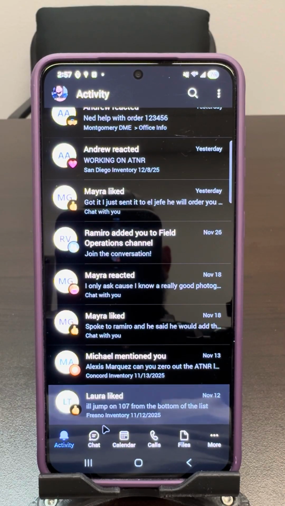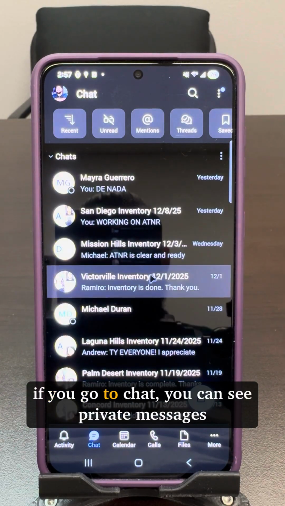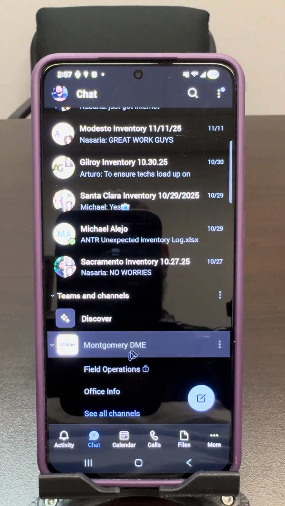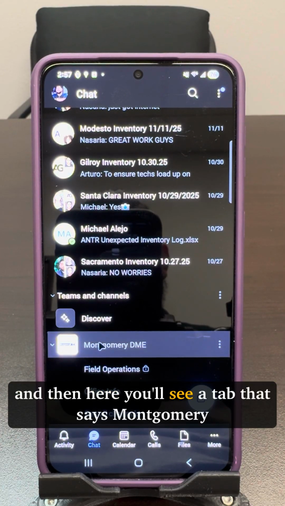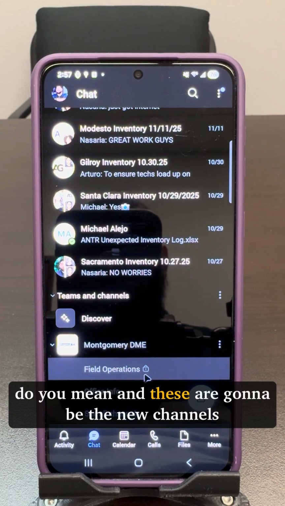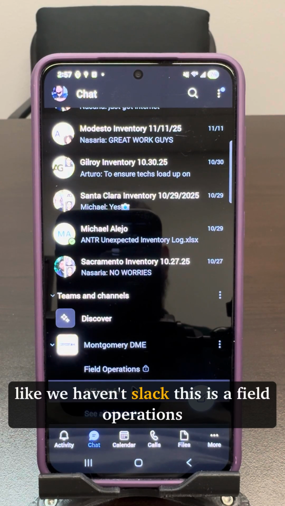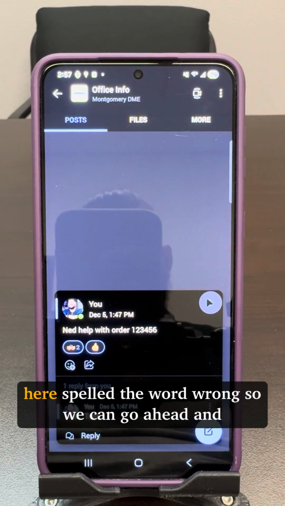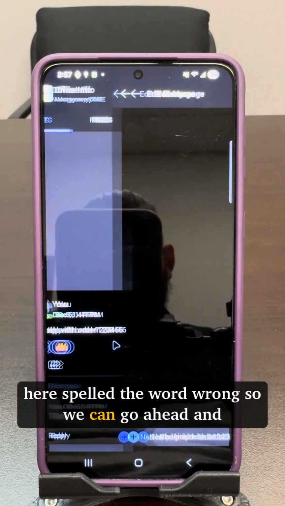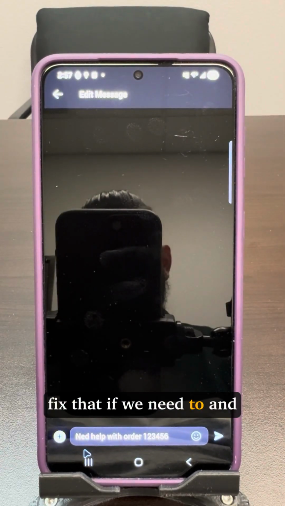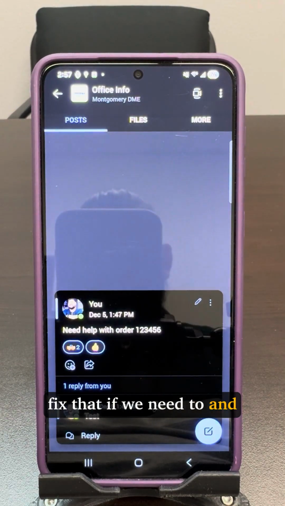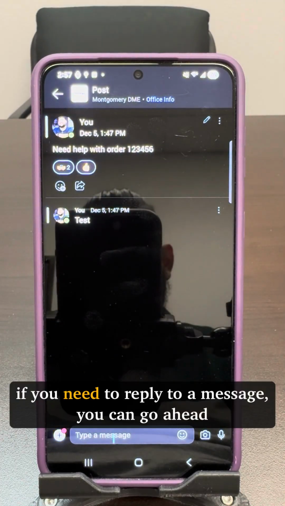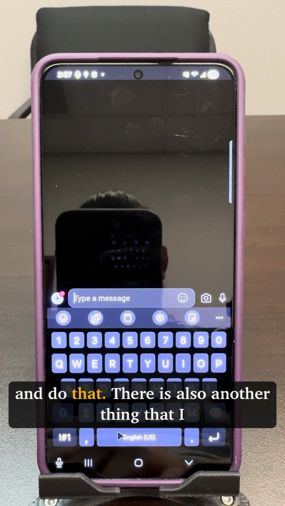You can see that these are the activity monitors where it shows you the most recent activity. If you go to chats, you can see private messages. And then here you'll see a tab that says Montgomery DME, and these are going to be the new channels like we have in Slack. This is field operations, office info. And you could see that I added a note here. I spelled the word wrong, so we can go ahead and fix that if we need to. And if you needed to reply to a message, you can go ahead and do that.